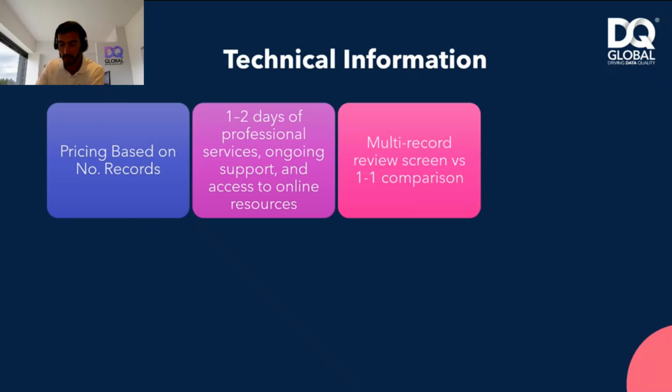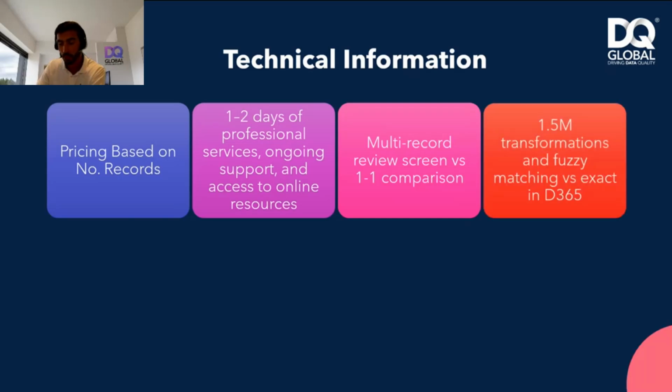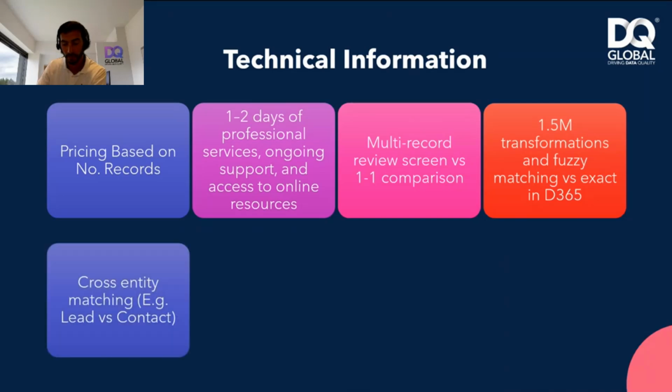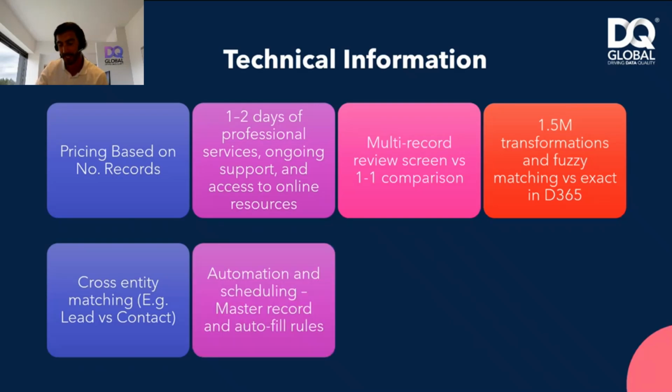We've already shown the multi-record review screen, saving huge amounts of time when reviewing records. There are 1.5 million transformations that we've got, and we showed some of those with James, Jim, and Jimmy Bond, that allow for fuzzy matching. We can match across entities, so lead to contact, to make sure that you're not contacting clients that are already in the database. A lot of our clients use that functionality to save embarrassment. Huge amounts of automation and scheduling. We haven't even touched on that really today, but did show you some of the mastering and autofill rules.